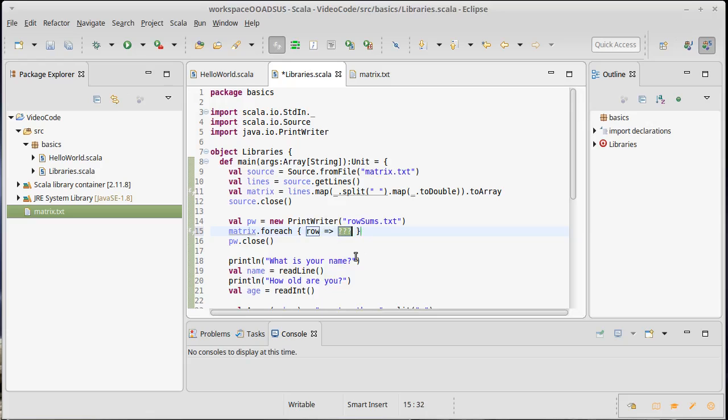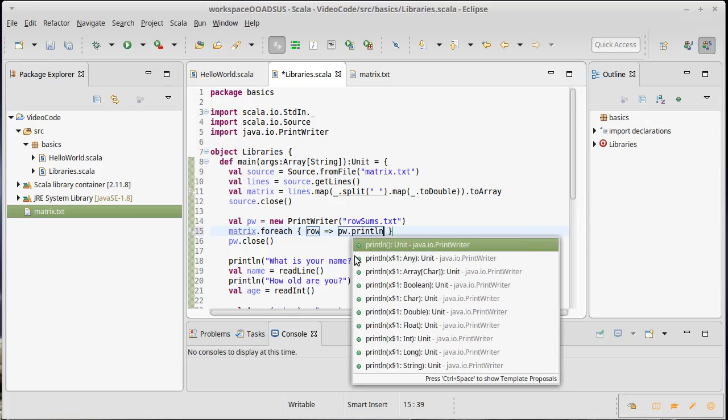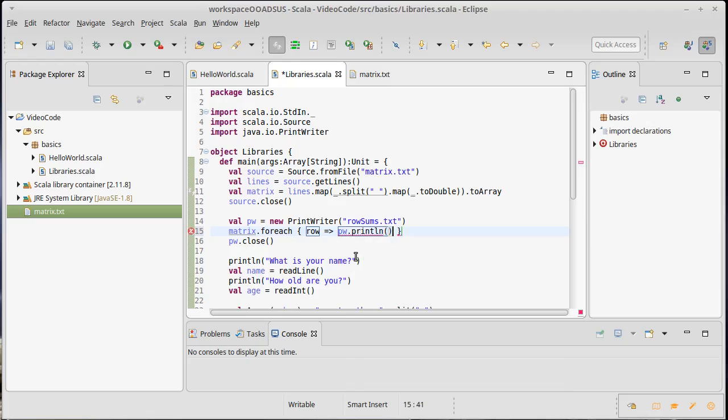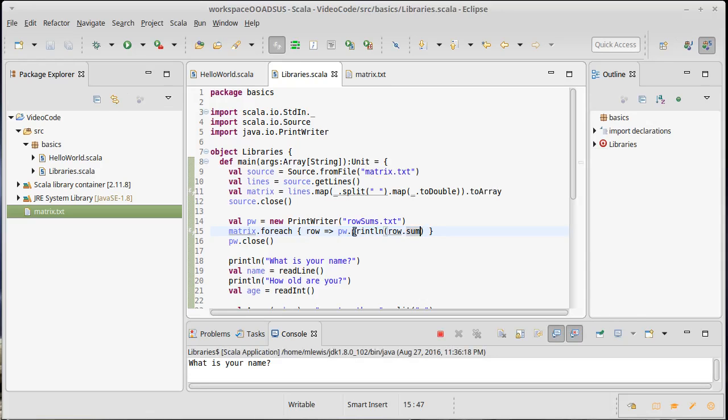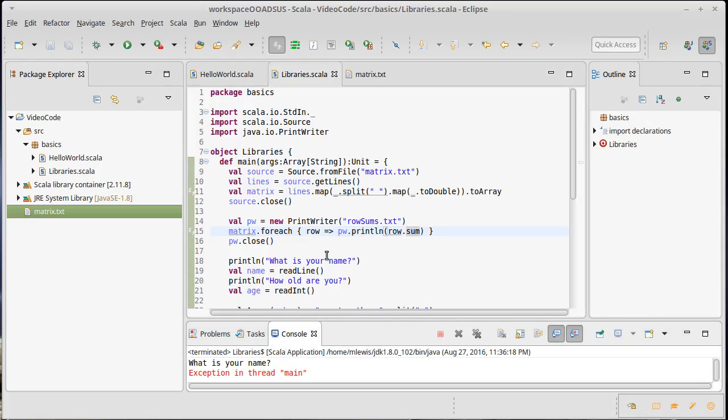I'm going to change the x to row, and then I want to write out the sum of the row. Well, for writing out, the PrintWriter has a method in it called println, so I can print to it just like I could print to the screen. And I want to take the sum of our row. And so if I were to run this code, I don't need to input anything there.